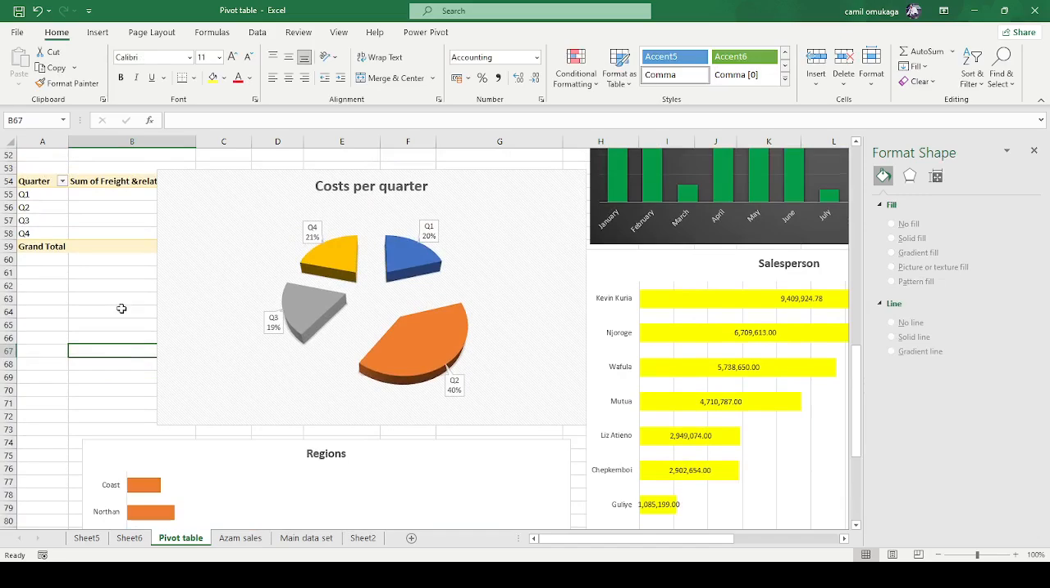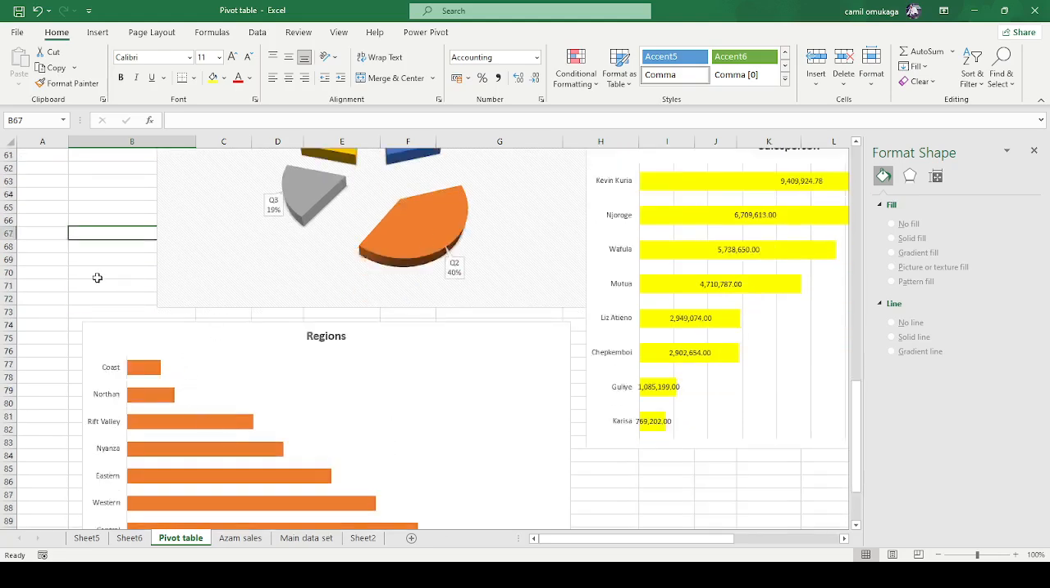So the next lesson we want to see how we can create the dashboard. We can create the dashboard, so we can just go for that.